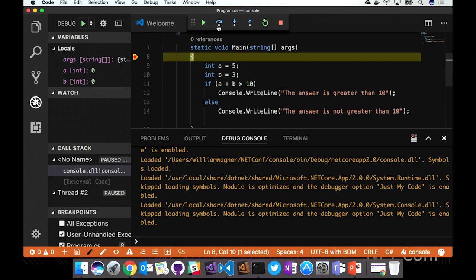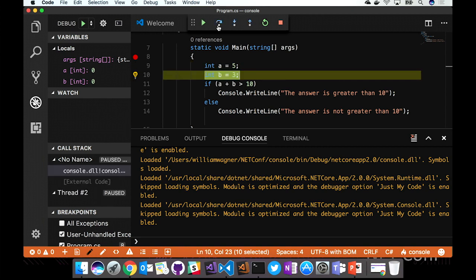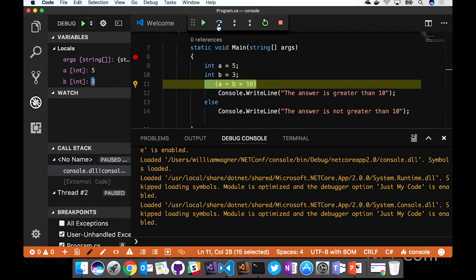Okay, so I can now step over it. I'm now onto the line that's going to assign A. So as I press that same button, watch over in the locals. You see that sort of flash there, and now A is assigned the value of 5. We've executed that line. We've initialized that variable. Press it again. We've now initialized B. Now we're at that if statement. We're going to evaluate that A plus B, which would be 8, and then see if that's greater than 10.